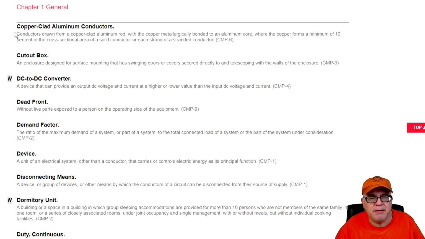So we want to read it, because there are very few companies today that make copper-clad aluminum. One that I know of is called Copperweld, and they do a really good job of making it. We just need to understand it is very limited in the NEC. It is pretty much limited to the same type of ampacity values as aluminum, not copper. All right, so what is it?